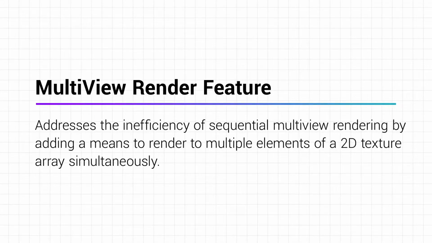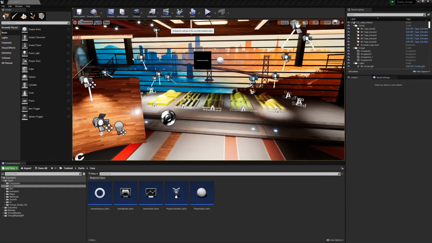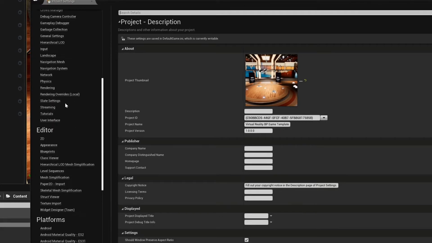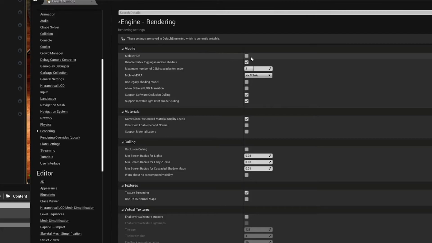Another great optimization for the Quest is the multi-view render feature. In Course 1, we briefly discussed a render feature called instant stereo rendering. Multi-view is an optimization that improves this even further. Note, as mentioned in Course 1, we will want to make sure mobile HDR is disabled in order for mobile multi-view to work. Under rendering, mobile HDR is disabled.